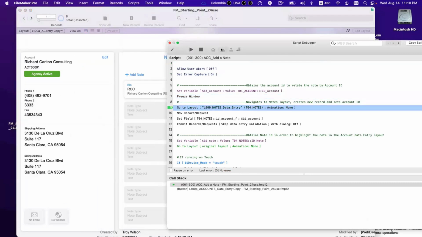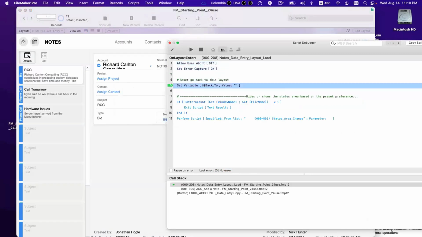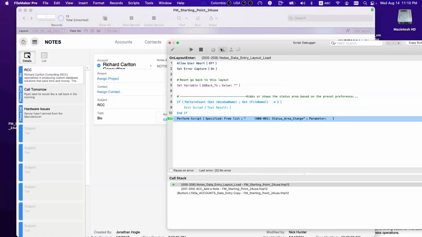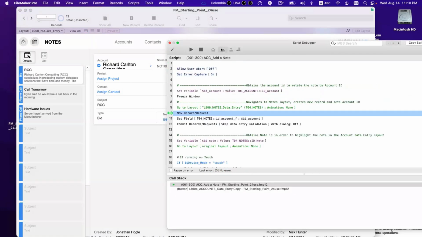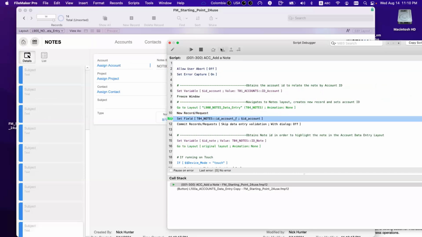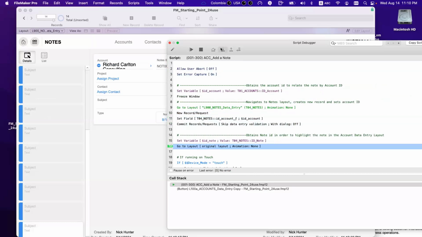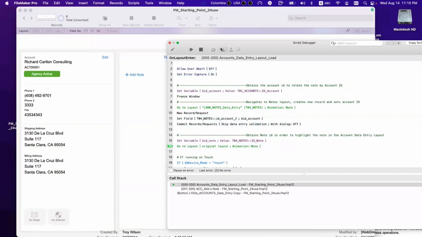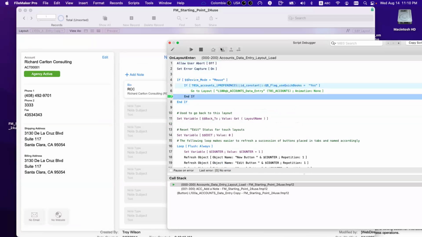You freeze. Then you go to another layout. You load a bunch of stuff, you do a bunch of stuff. Then you create a new record. Then you set a field. Then you commit, which is a nightmare for WebDirect. You set, and then you go back to the layout, and then you continue to do a bunch of stuff.